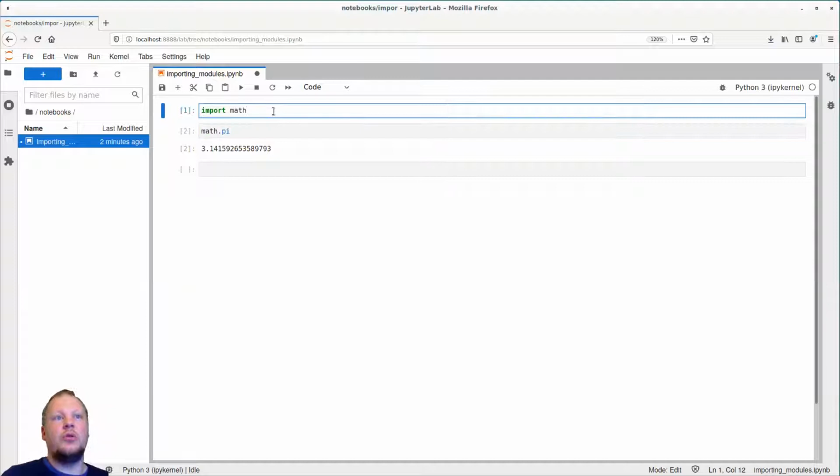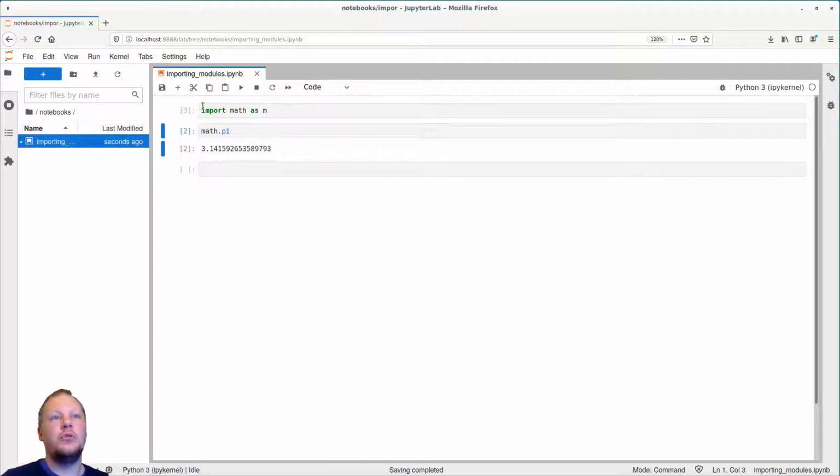I could also import math as just m, for example. If I execute this, Shift Enter, you notice that the 1 changed to a 3 here. So now the first cell is now the third that was executed. So this one is older, and I can now change math.py to m.py because I renamed the module to m. And now everything that was available within the math module is now available in a module I called m.